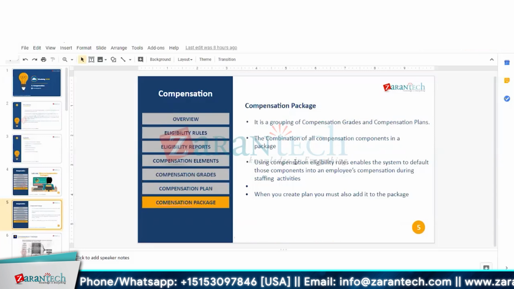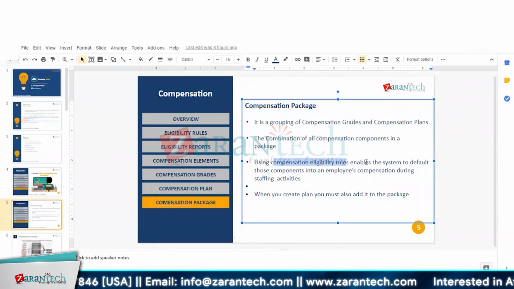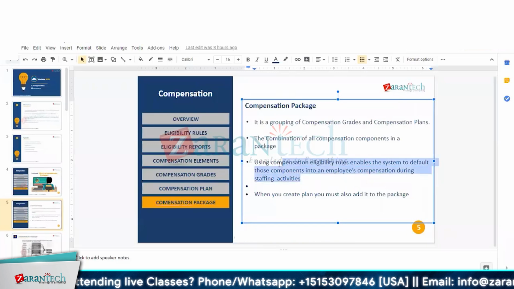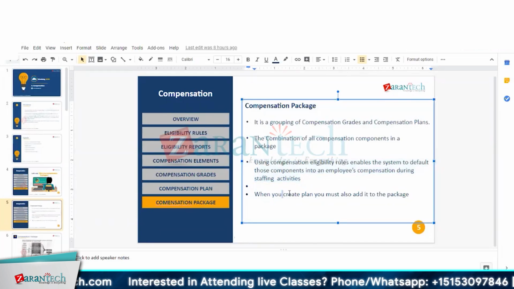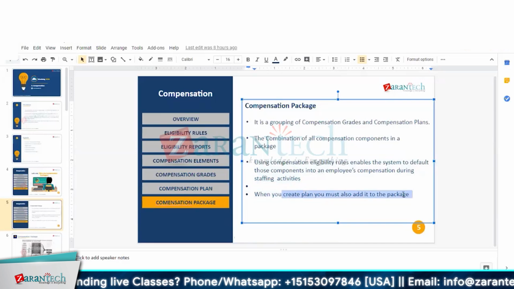And as we saw in the Bugs Bunny example, since he was hired into an executive job profile, by default he had the executive bonus plan show up. He got that based on compensation eligibility rules that enabled the system to default the components into the employee's compensation during the staffing activity. Because there was a rule set up, that information got defaulted in. And when you create a plan, you must also add it to the package.